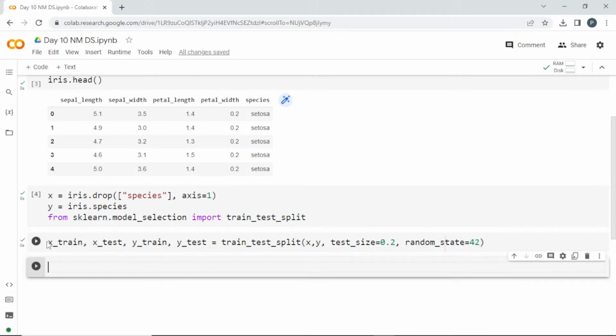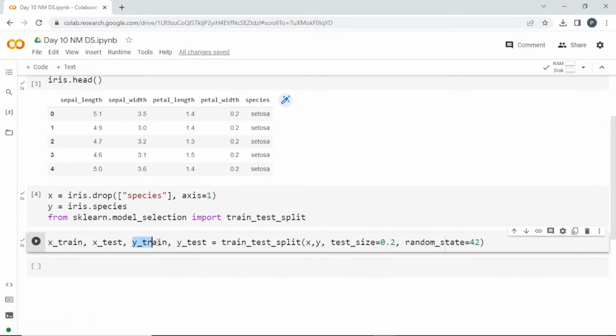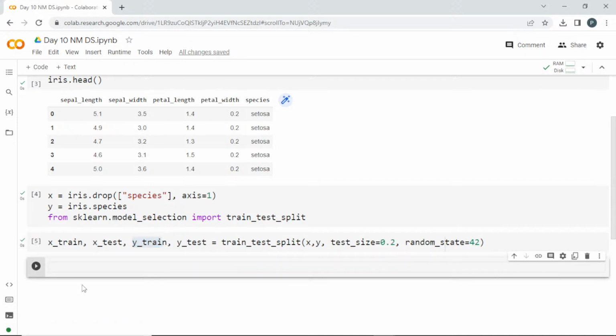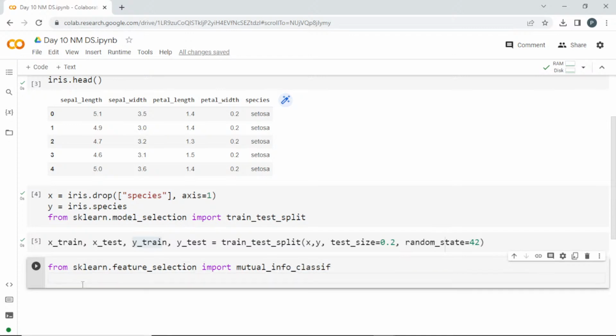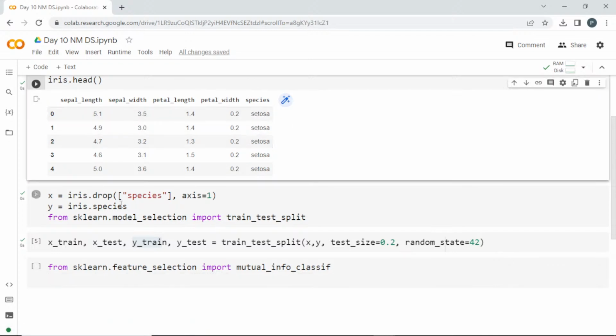Now I'm going to take the X_train and Y_train values and pass them inside a mutual information classifier. This mutual information classifier is from sklearn.feature_selection, import mutual_info_classif. This is for classification problems. It is 3 types, so we are going to find which type it is.